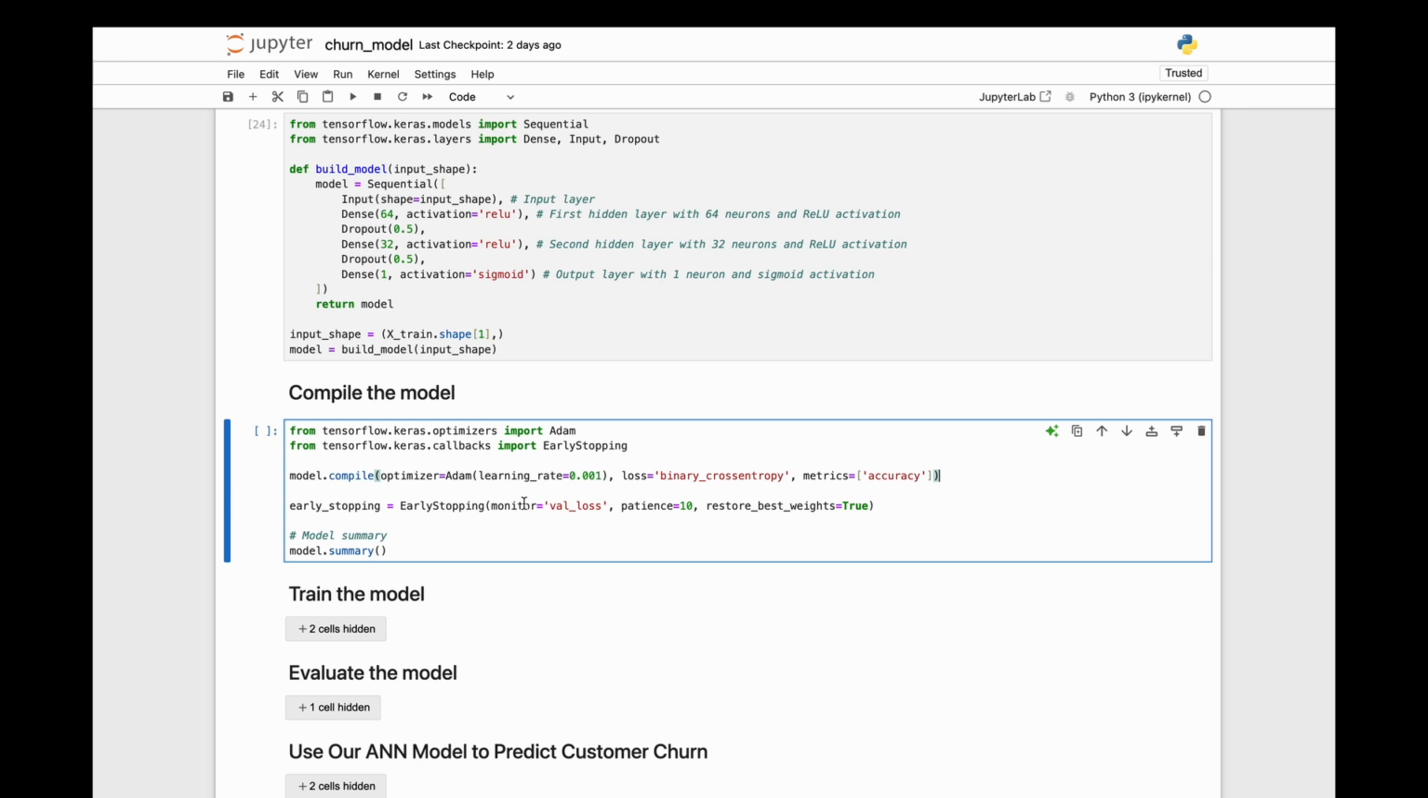We also set up early stopping to monitor the validation loss and stop training if it doesn't improve for a specified number of epochs. Monitor specifies that we are monitoring the validation loss. The training will stop if the validation loss does not improve. Patience specifies the number of epochs to wait for an improvement in the monitored metric, validation loss, before stopping the training. If the validation loss does not improve for 10 consecutive epochs, training will stop.